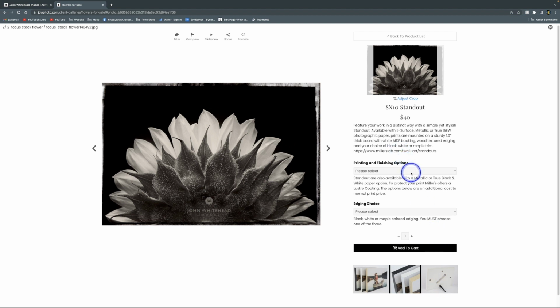So you can see your first option up here are finishing options. So you can add a luster coating. This is exactly the same as in the gallery wraps. It's a protective coating. You can do the metallic paper with the coating, and so on. Down here, you definitely need to choose this, and these are your edging choices. So do you want black, white, or maple?